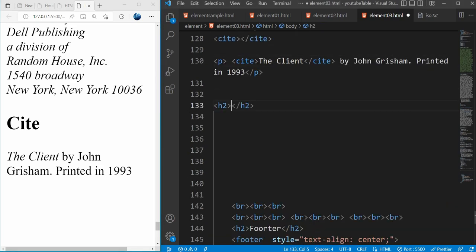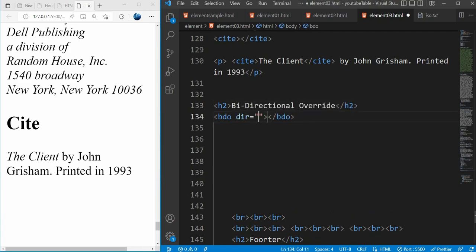Now, here too is bidirectional override. It has its own tag, which is BDO. It's very simple. The element is used to override the current text direction. If the text is moving from left to right, put it in a BDO and it will change it to move from right to left. Simple. Let's see that.